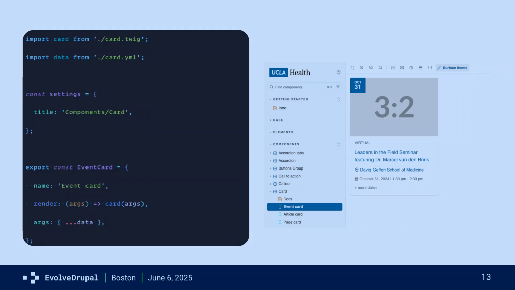Next, we wanted to actually export out this card so it would actually display. And so all we had to say was, hey, the name of this is event card. It's going to render our arguments, and our arguments are coming from data, and they're being passed to card. So once you've set a story up, 90% of the components you're going to be creating look identical to what you have here. You're just swapping out the Twig with the Twig, the YAML with the YAML.